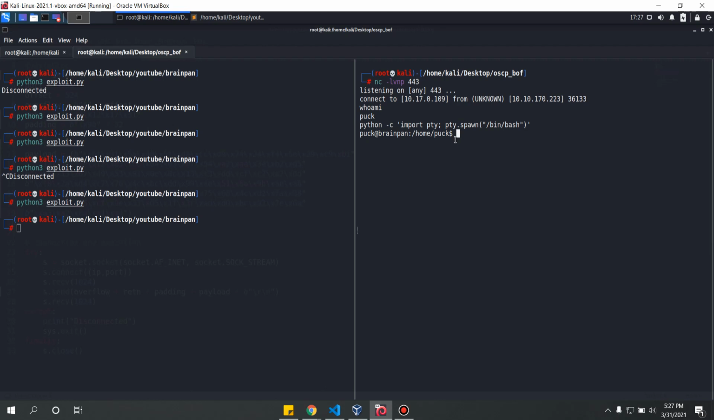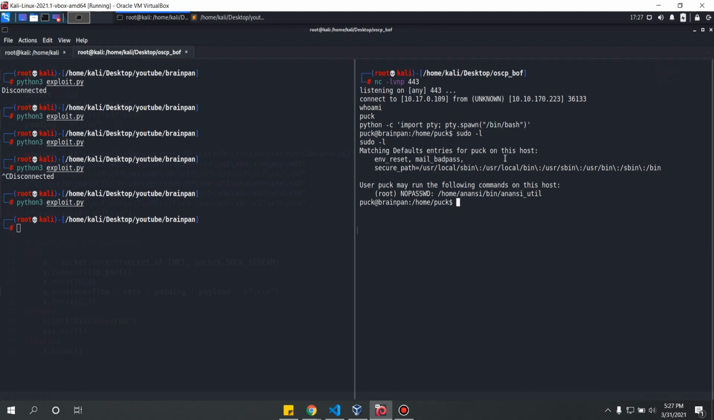Now let's escalate our privileges. On this, we want to get root. For that, the first thing you want to do is run sudo -l to see if this user has any applications it can run as root. And you can see there's something here, root, no password required to run this utility. Let's see what that is.